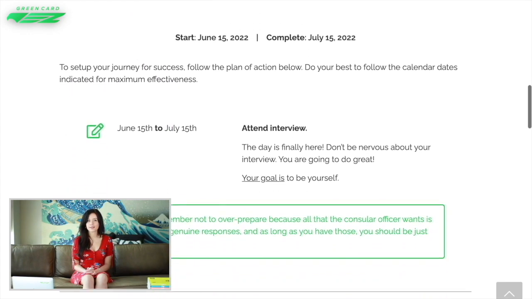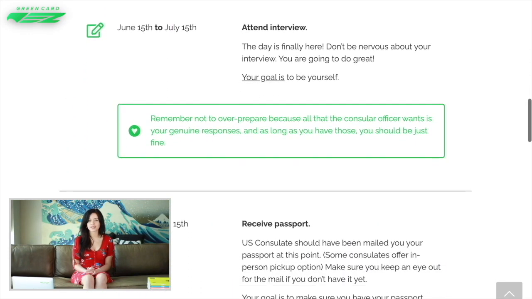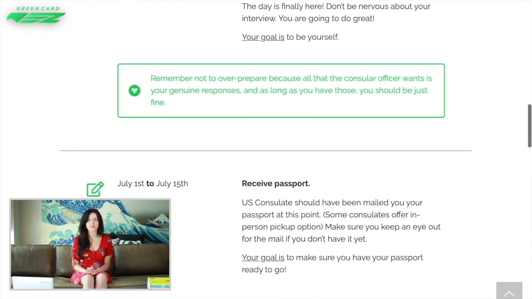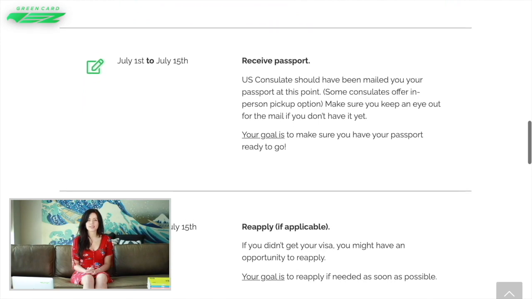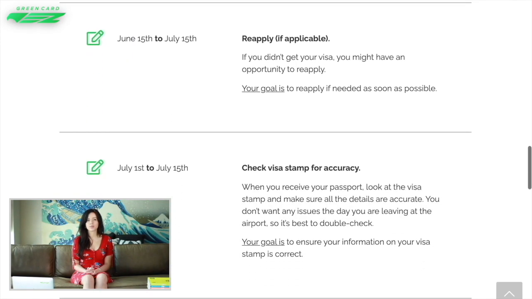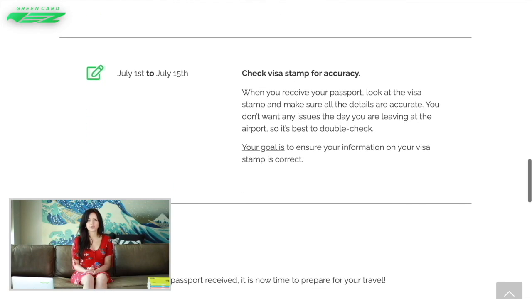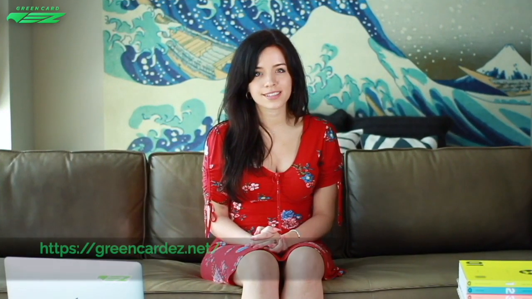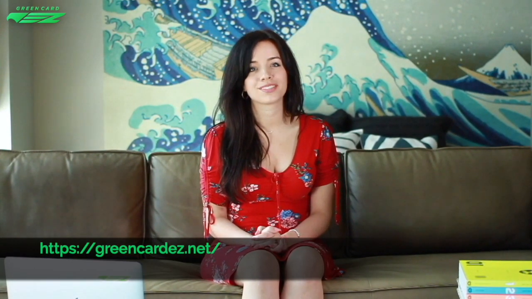There are 4 items you need to check off your list to complete this step. The first one is to attend the interview. The second one is to receive your passport. The third one is to reapply if you do not get a visa. And the fourth and final one is to check your visa stamp for accuracy. This takes care of the 17th step.